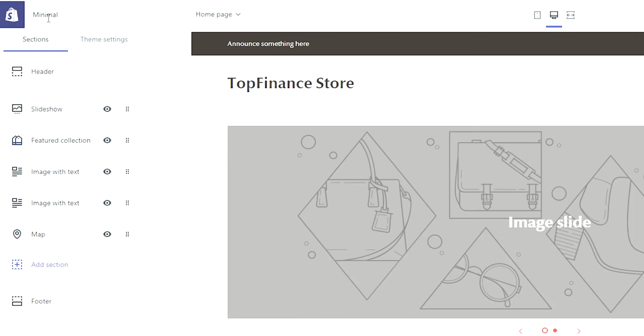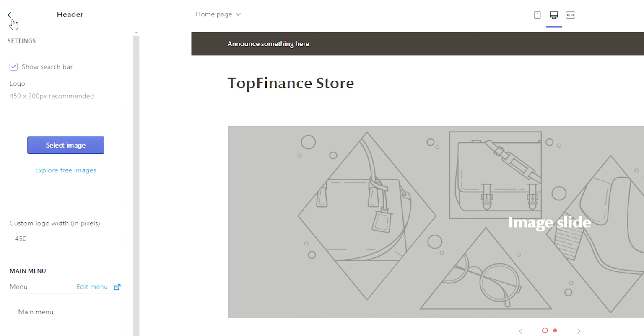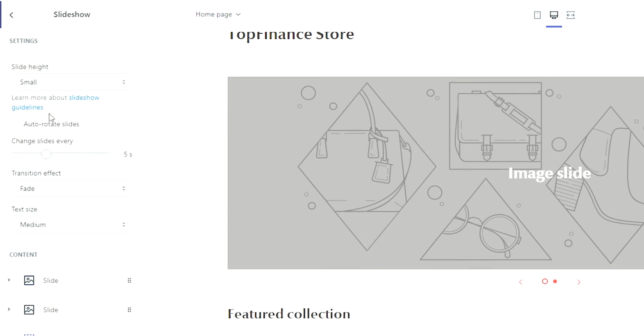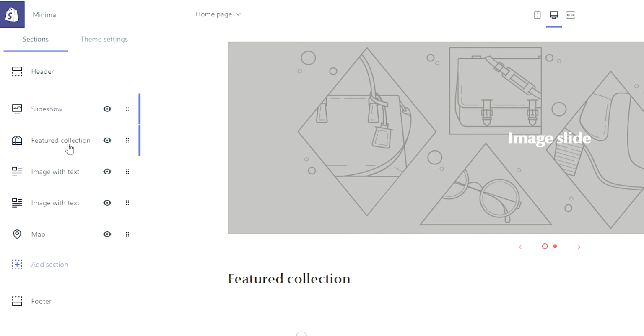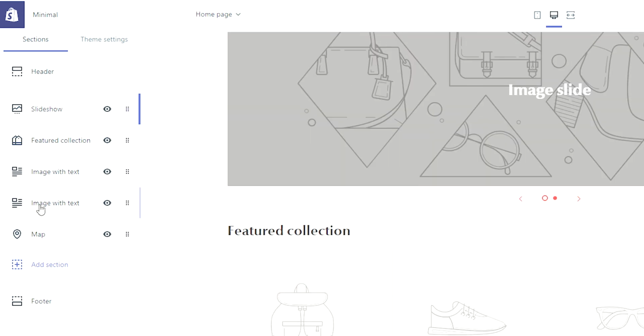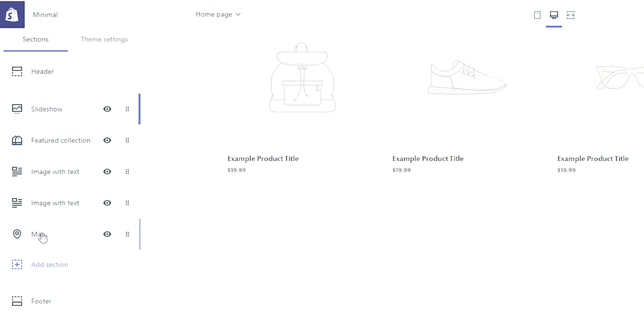Over here on the side, you have the different sections, as well as the theme settings that you can edit. You have the header, which is, I believe, up here, like right here. Then you have slideshow, which is right here. Then you have the featured collection, which is all this. The image with text, map, and then so on and so forth. You have a footer, and then you could add section.